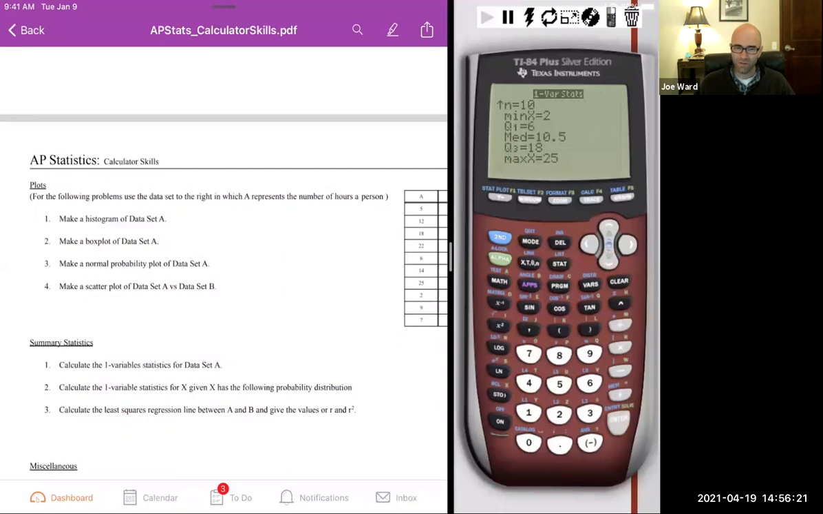Now, it's also possible to give you one variable stats for a probability distribution. Now, that's a little trickier. And actually, I'm going to go in and show this. And I don't have my worksheet right now. So I go to Stat, Edit. I'm going to put these in L3 and L4. So let's say you were asking people how many siblings they have, and the responses you got were 0, 1, 2, or 3.